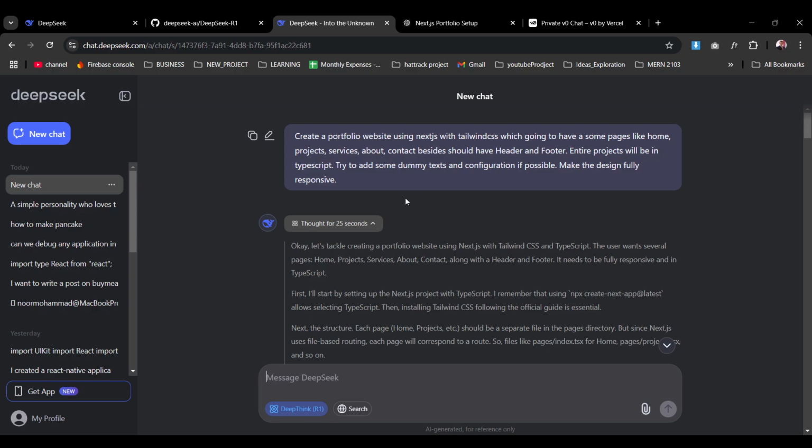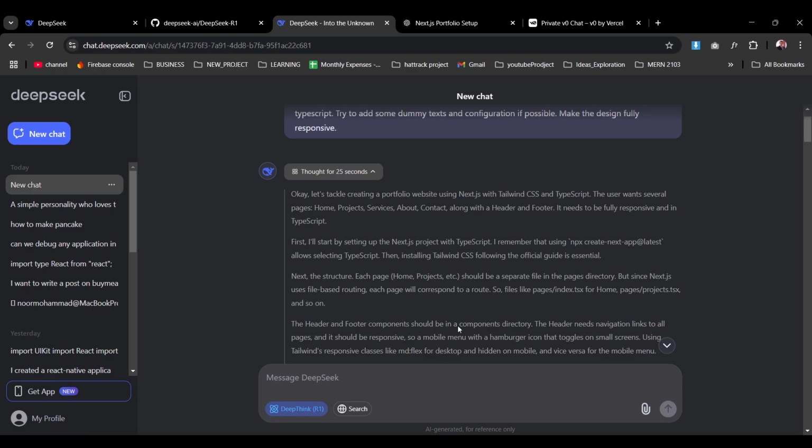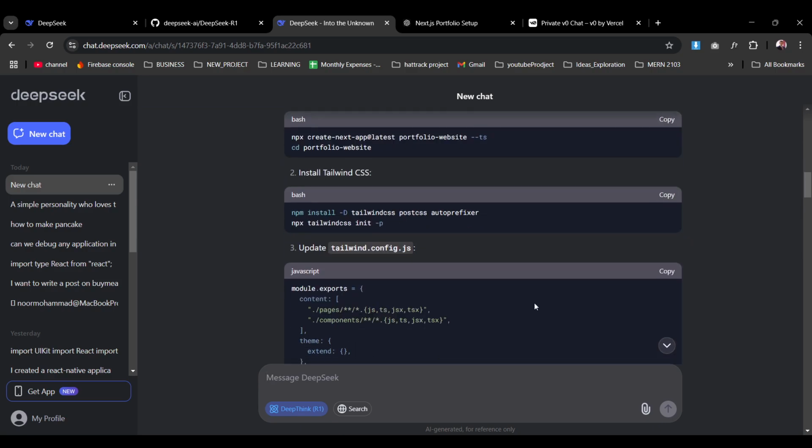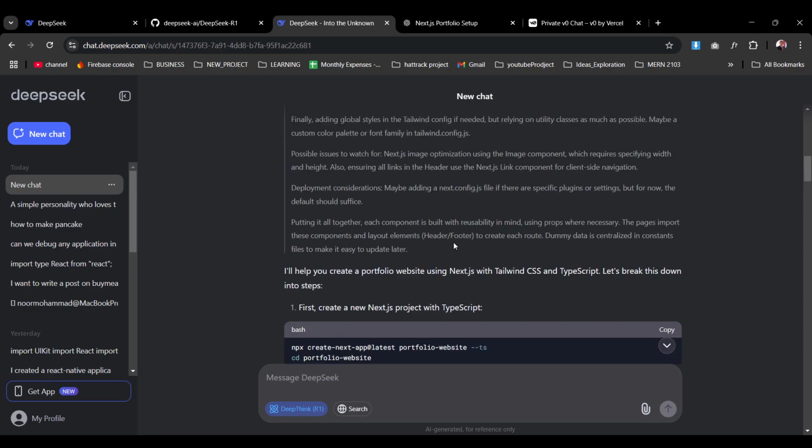I was using DeepSeek over the last couple of days, and what I really love about this R1, the DeepSeek R1, is how the thought is accelerating. You see it say, okay, let's tackle creating a portfolio website using Next.js and Tailwind CSS and TypeScript. The user wants several pages, home, projects, services, about, contact, along with a header and footer. It needs to be fully responsive and in TypeScript. So as you see, the way it's combining the thought before the result, I think the best kick is in this thought.